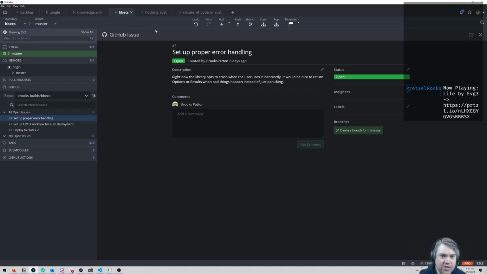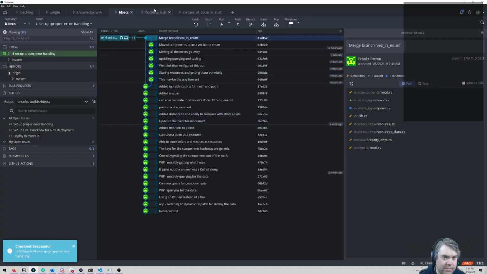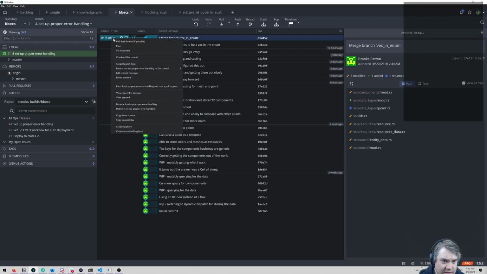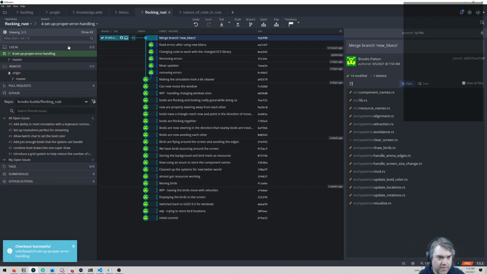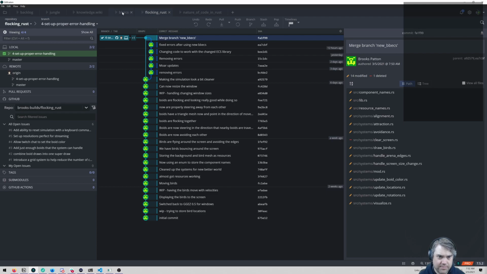So what I'm going to do is create a new branch just for this. So we're going to create a new branch off of here. And then in Flocking Rust, I want to create a new branch to match this one. So can I copy your name? Yeah. So it's going to be the same there. I'm going to just set up these branches, push them up.